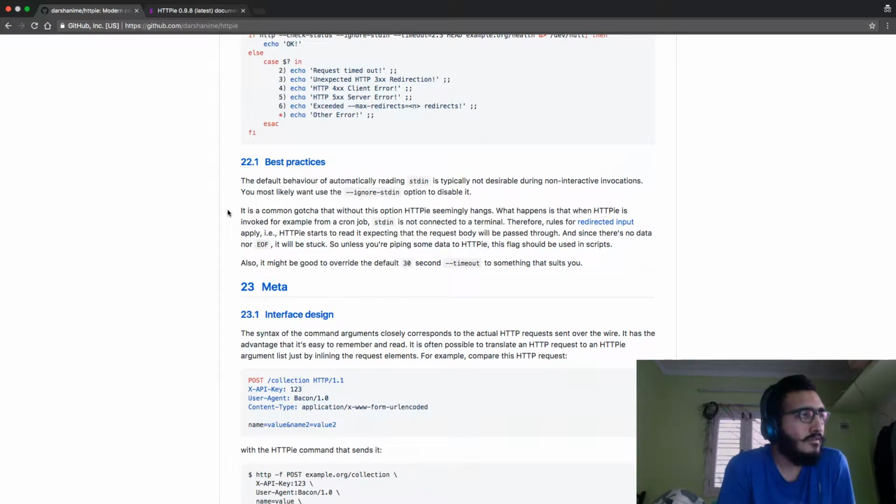The default behavior of automatically writing standard in is typically not desirable during non-interactive sessions. Signal standard interruption, disable it. Okay, like basically when you call it from a script, there's no standard in available. Is that what it's trying to say? That's actually true, right? I mean, why is that true though? It's a common gotcha that this option has. What happens is that when httpie is invoked, for example, from a cron job, standard in is not connected to a terminal. Yeah, it has standard in, but it's not connected.